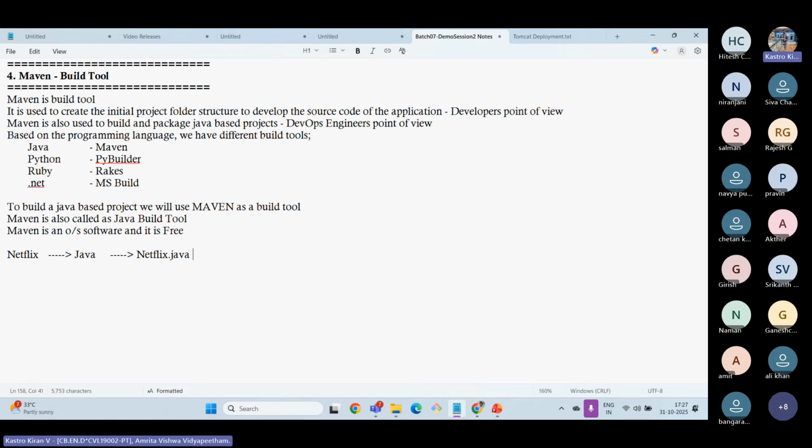Now, once developers write the code, most of the times they are going to store the source code in the GitHub repository. So what is GitHub? GitHub is a place where we can store the source code of the application. This is what developers generally follow. Developers will select a programming language, write the code, and then testing will be done.